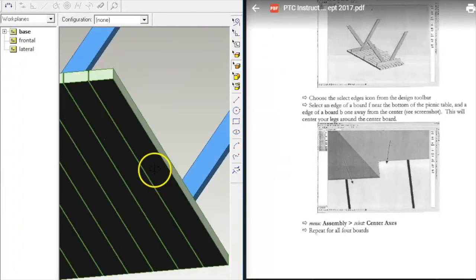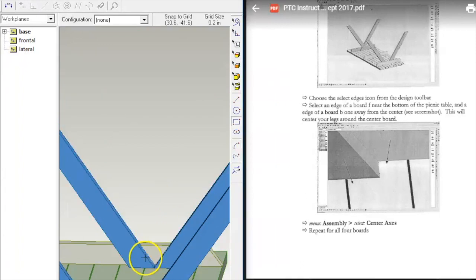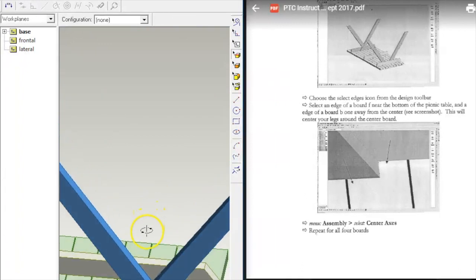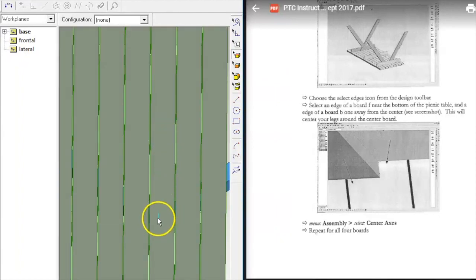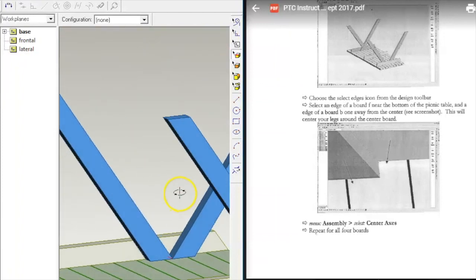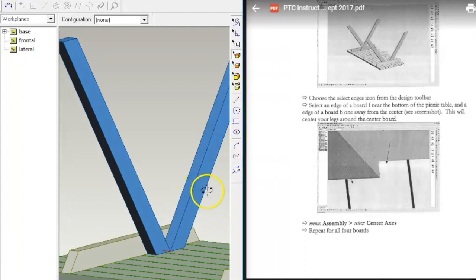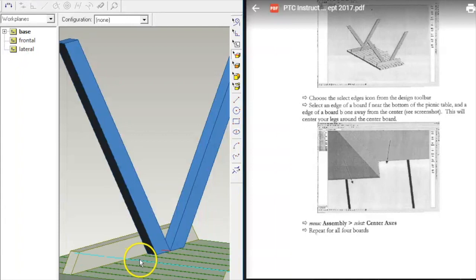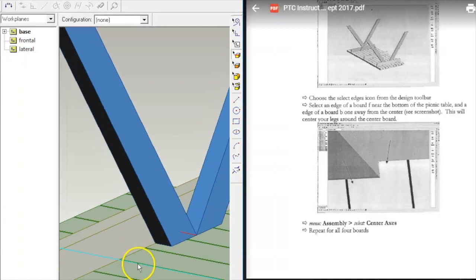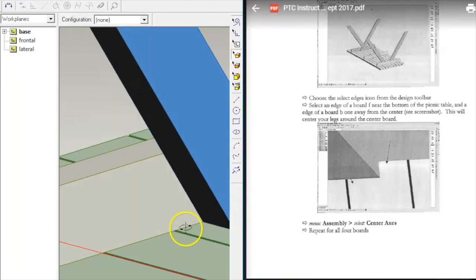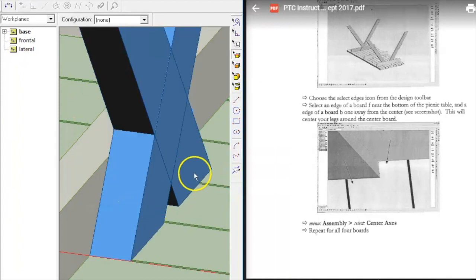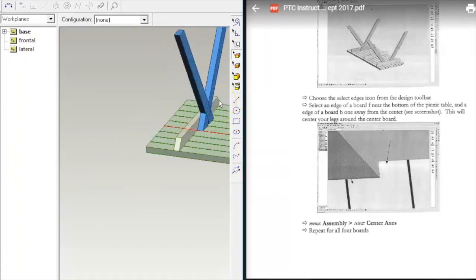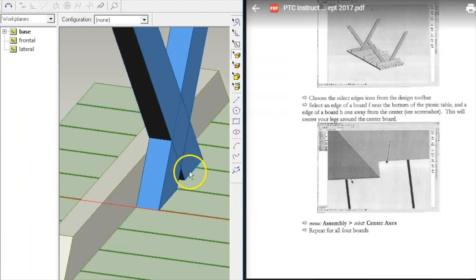So watch, I'm going to zoom in, press E, and then I have to select 1, 2, 3. Then I just have to select this edge. Now we're going to do center axis. Alright, so now you're going to repeat that for the other board.